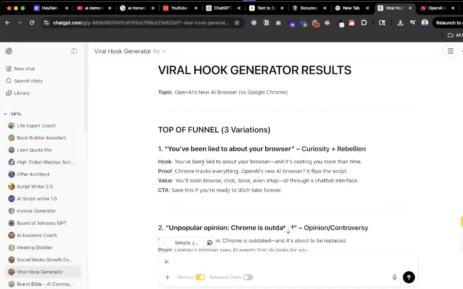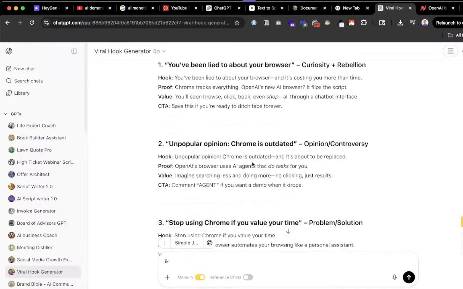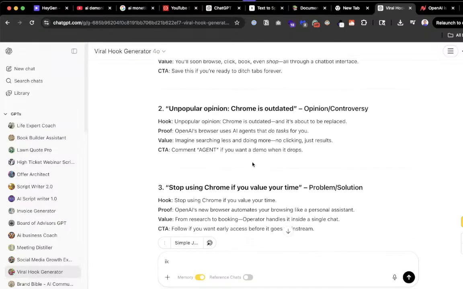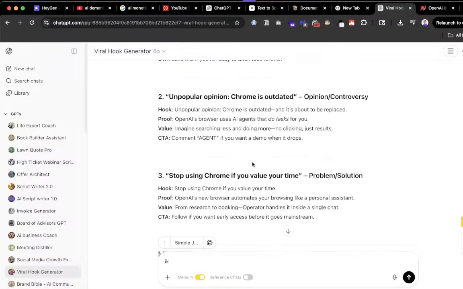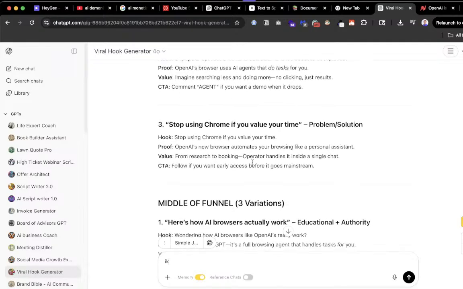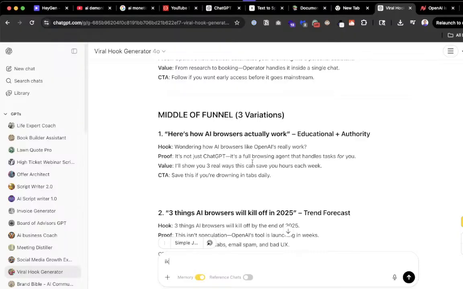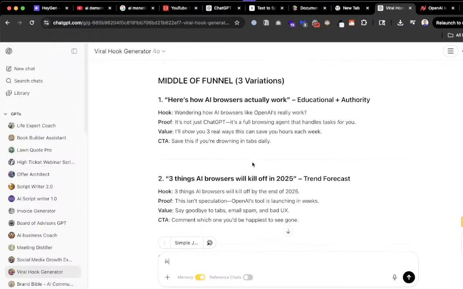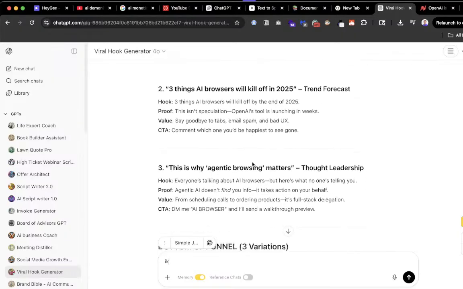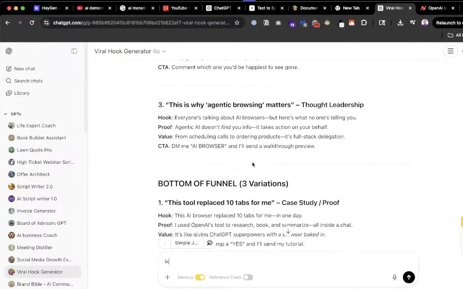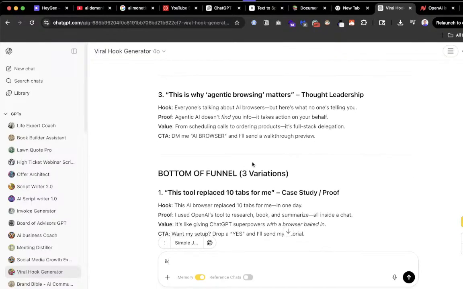You've been lied to about your browser. It's costing you more than time. Unpopular opinion, Chrome is outdated and it's about to be replaced. Stop using Chrome if you value your time. Wondering how AI browsers like OpenAI... 3 things everyone's talking about AI browsers, but here's what no one tells you. It actually takes hours.